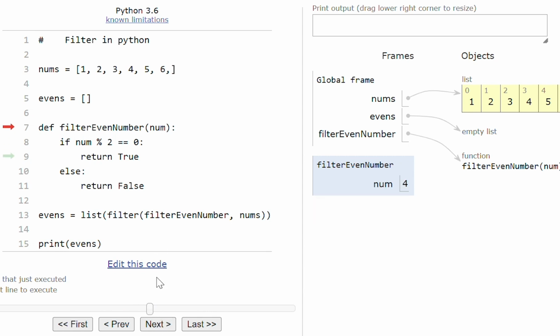So the number will become 4, 4 modulus 2. This condition is true, so it will return true. So number 4 will be included into the evens list. Then the number will become 5. This condition will be false, so it will return false. So number 5 will not be included into the evens list.